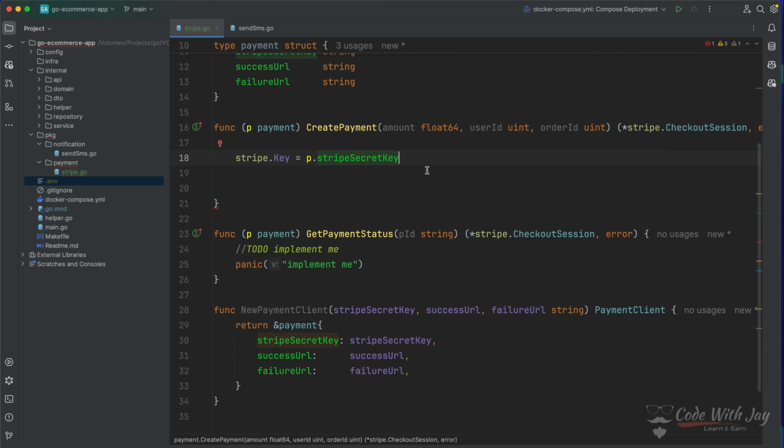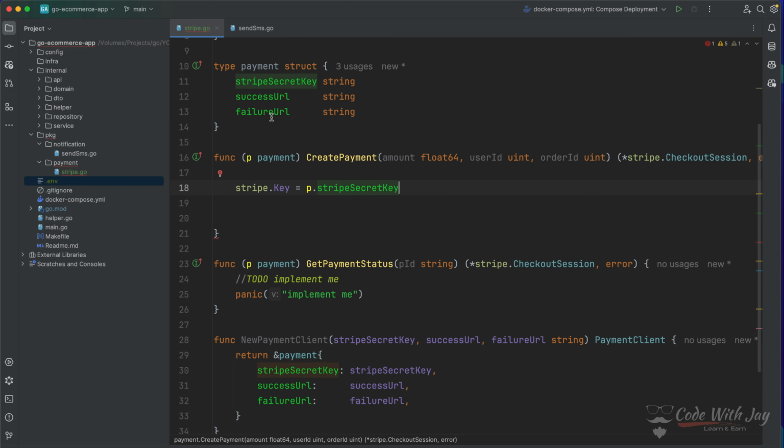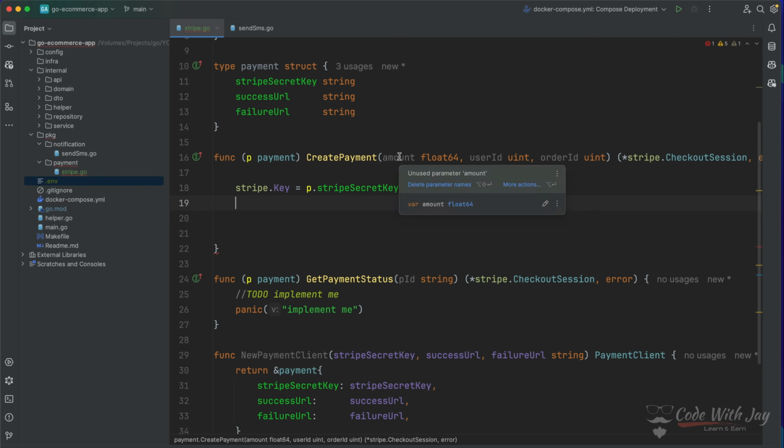Then we need to add the success and failure URLs as well, but not right now. Only while we're creating the session request are we going to add these two parameters. The second thing is we need to convert this amount. While creating this payment, we're going to provide some amount in dollars, euros or something. Those are the things we need to convert to cents.